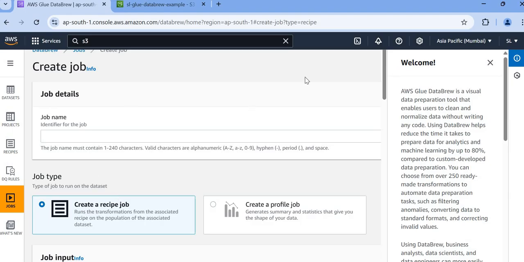So in this way using DataBrew you can normalize your data, you can clean your data, and you can use it in your analytics process or ML task.